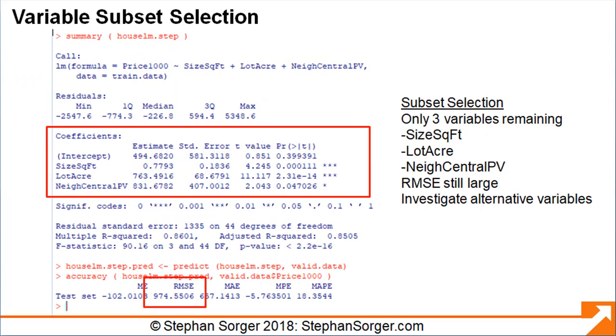The variable subset selection process lists out only 3 significant variables out of the original 8. The first 2 significant variables are size square feet, the size of the home, and lot acre, the size of the building lot. The third variable is membership to the central PV neighborhood, or NA central PV, which barely made the cut, having achieved a p-value of 4.7%, just below the 5% limit.